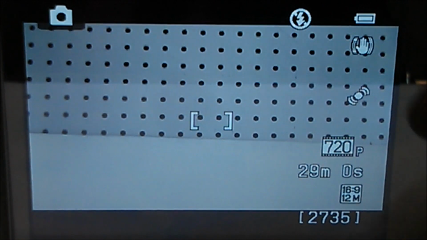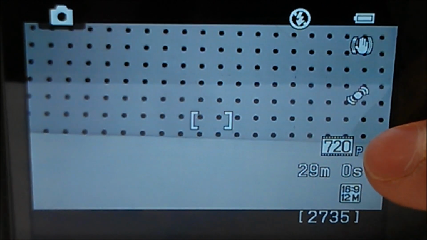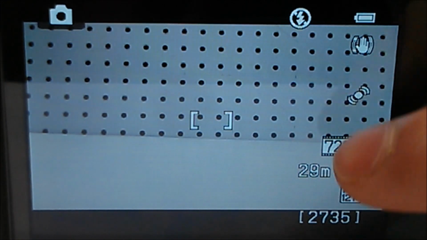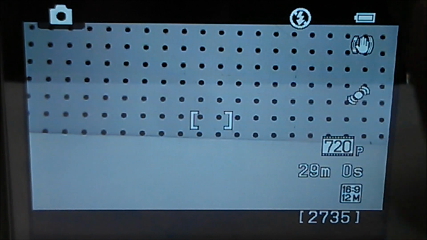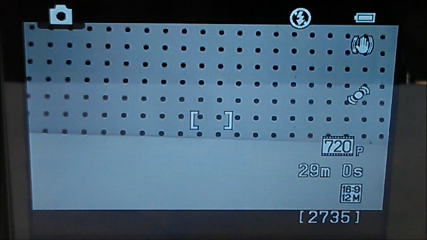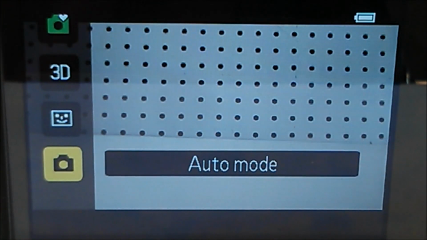Continuing on with the status icons, this shows you what resolution you're shooting in. As you can see, I have 29 minutes left of video to shoot on this card. This shows you the resolution of stills you have selected, and this shows you how many pictures you have left on your card. So that's your basic viewfinder. You can turn grid lines on if you want to help set up the perfect image. But first, let's take a look at your scene modes.